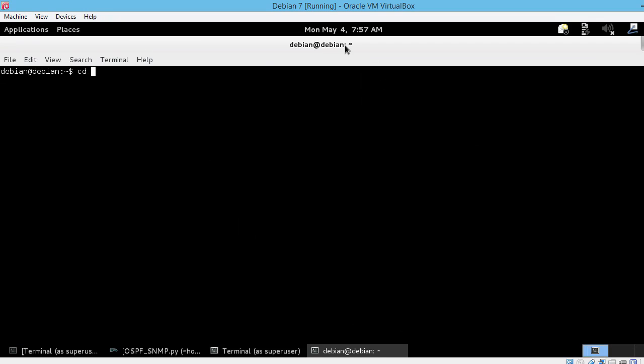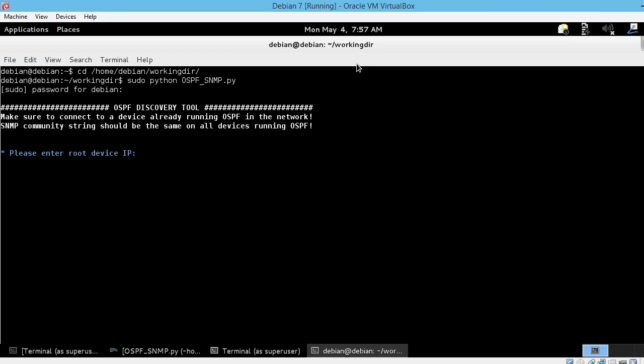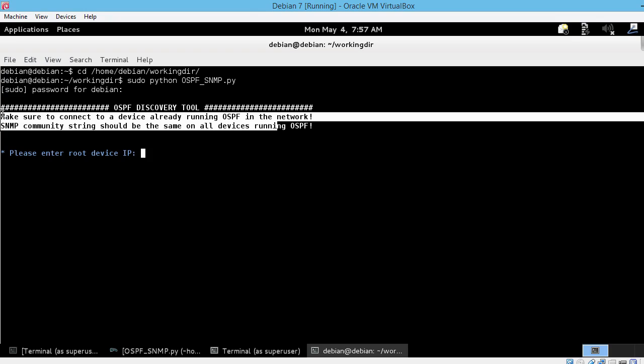Now let me open a Linux terminal and run the application. Okay, first let's go to the folder in which the application file is stored. So, home, Debian, working directory. Okay, the password is Debian. First, notice a message being printed out. It tells us that we should make sure we connect to a router in the network that is currently configured with OSPF and that all routers should have the same SNMP community string configured. Our routers meet these conditions, so let's move on to the next step.